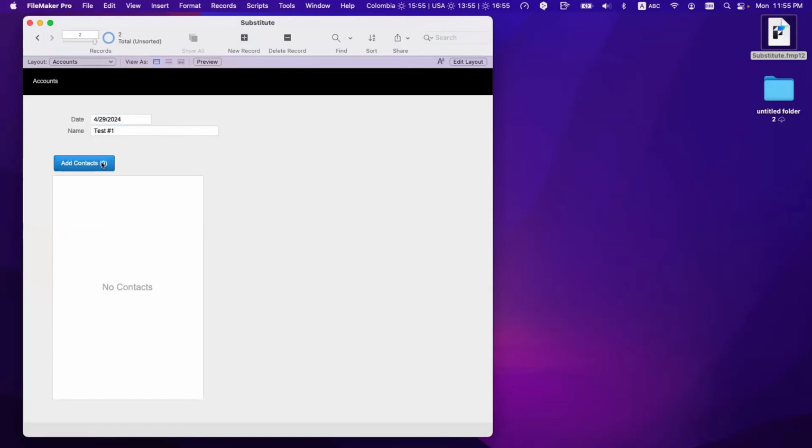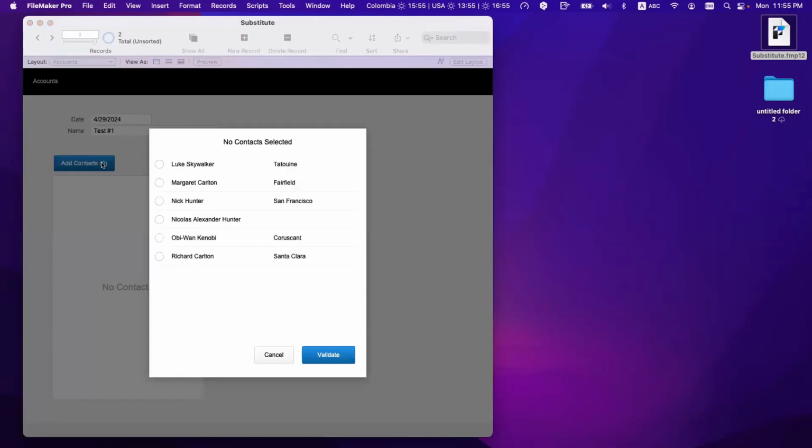I want to add contacts here. So I have a selection, and I can add multiple contacts at one shot. In one shot, I can add multiple contacts. I can add this.